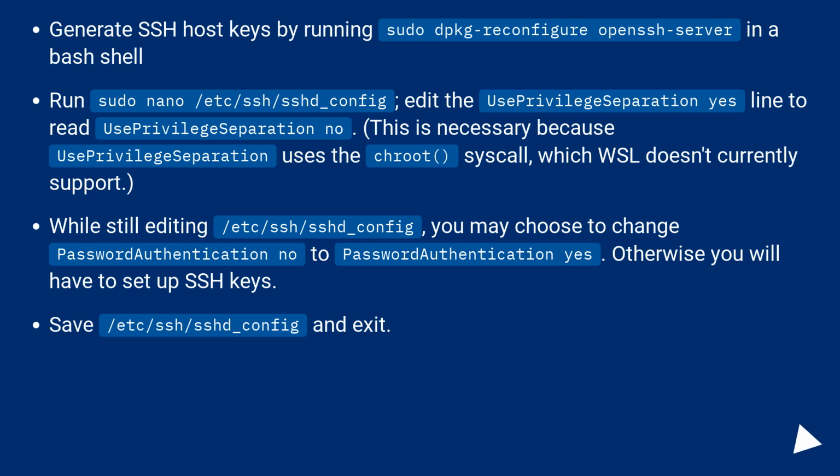Generate SSH host keys by running sudo dpkg-reconfigure openssh-server in a bash shell. Run sudo nano /etc/ssh/sshd_config. Edit the UsePrivilegeSeparation yes line to read UsePrivilegeSeparation no. This is necessary because UsePrivilegeSeparation uses the chroot syscall, which WSL doesn't currently support.